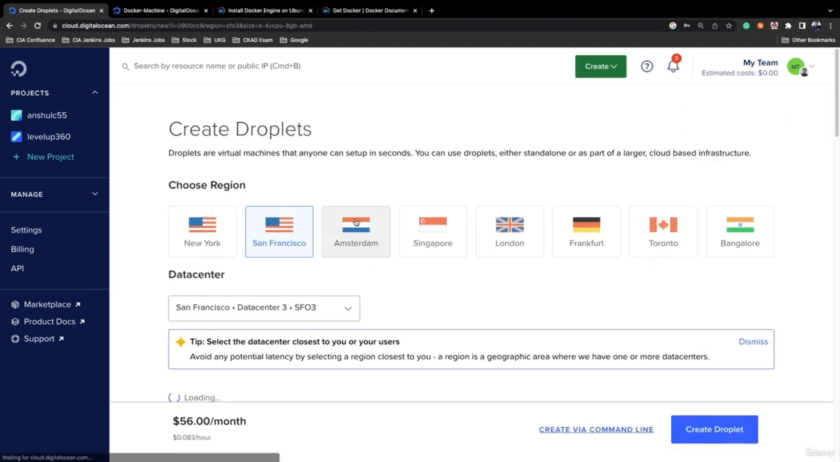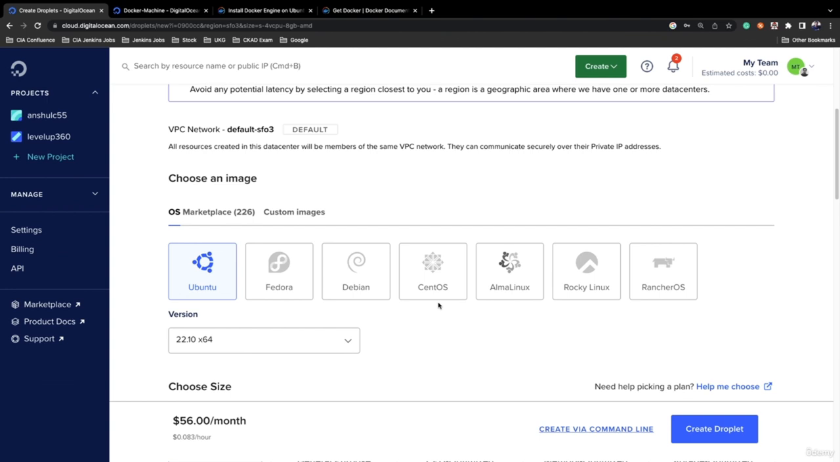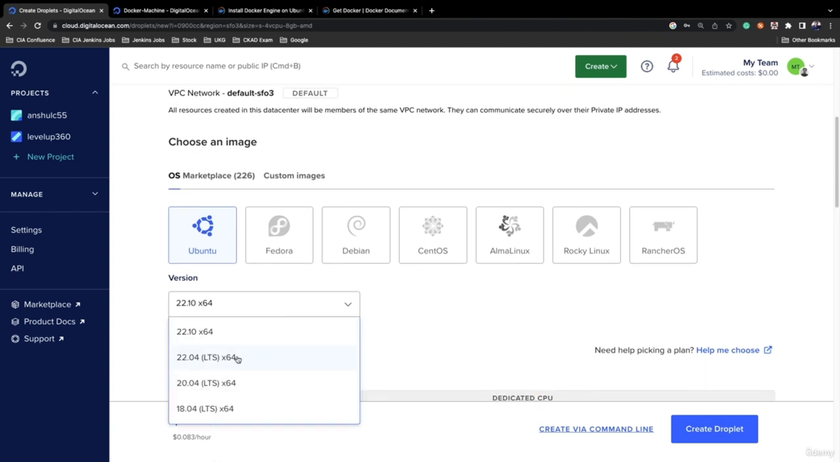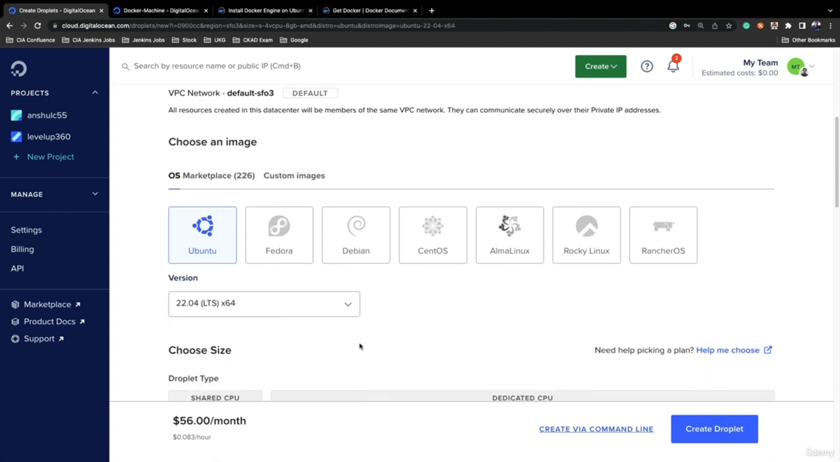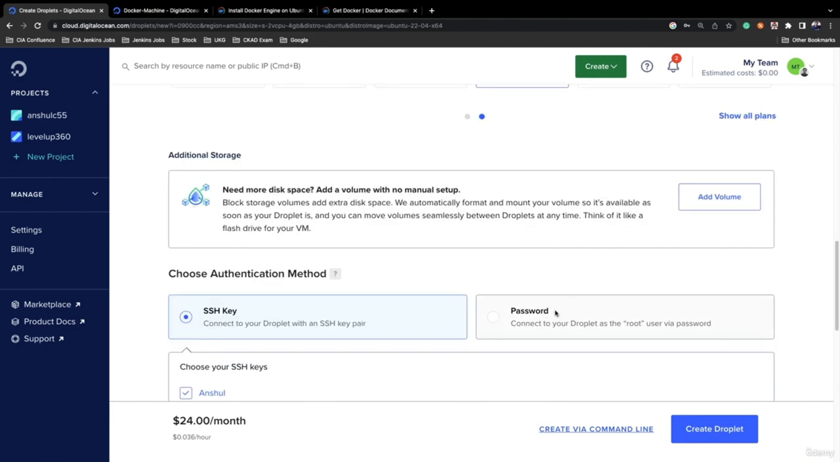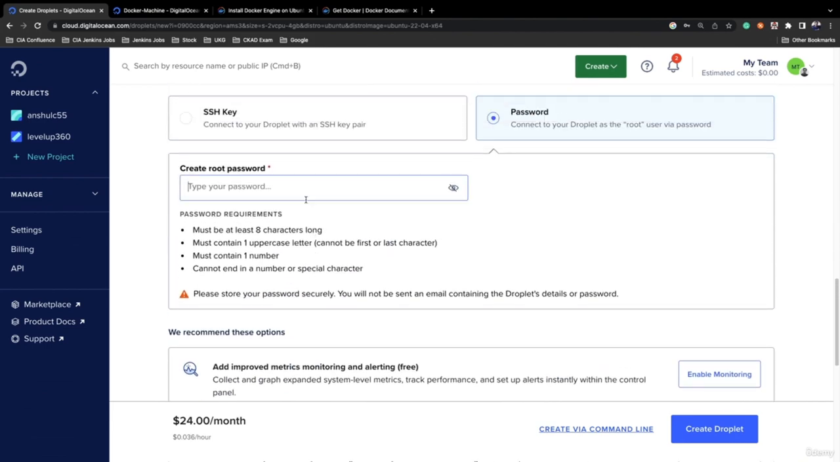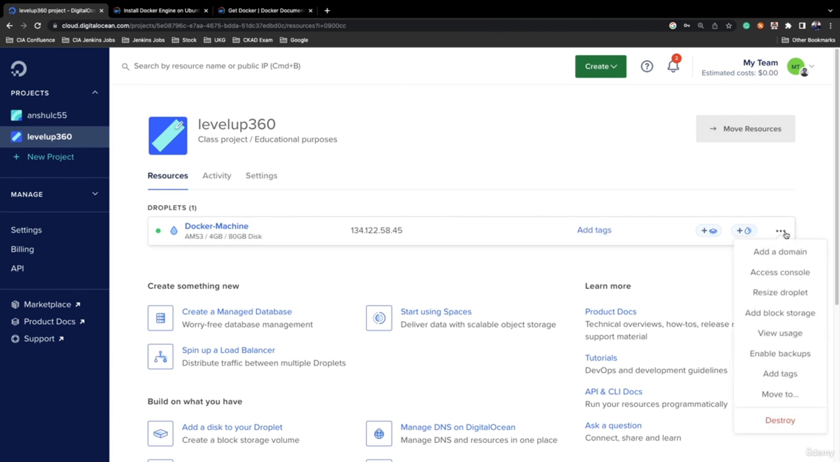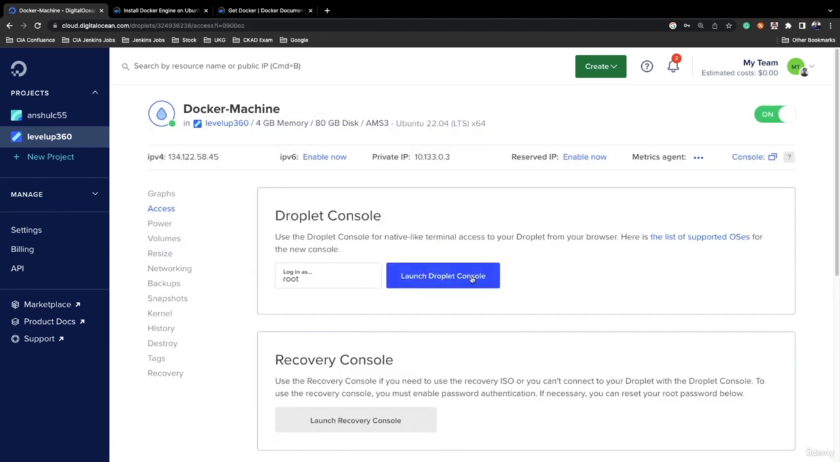We are already aware of the steps, so I don't need to explain each and everything again and again. I will just choose the Ubuntu 22.04 long-term support version, fill out my other details and click on create. So you can see the machine is ready. We will access this machine on the console. So we will again click this option Access Console and launch the droplet in a console.